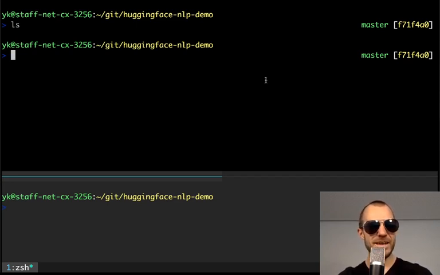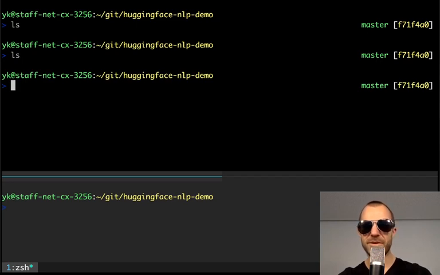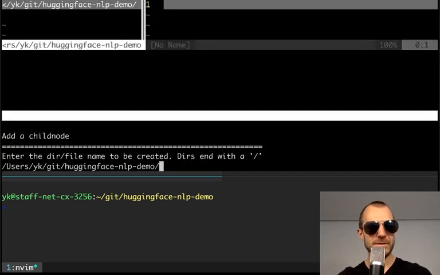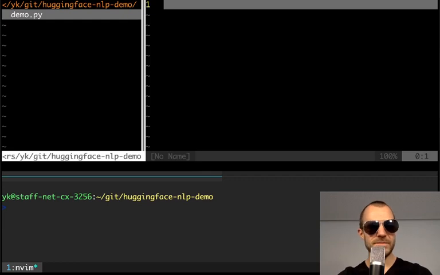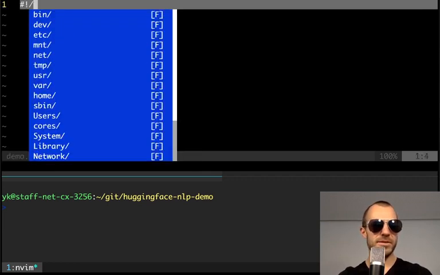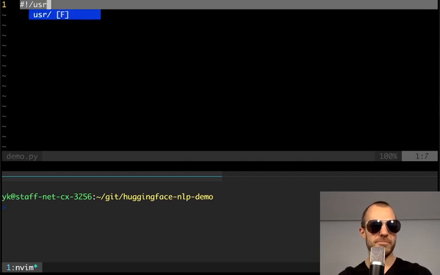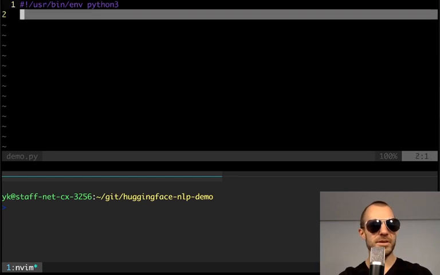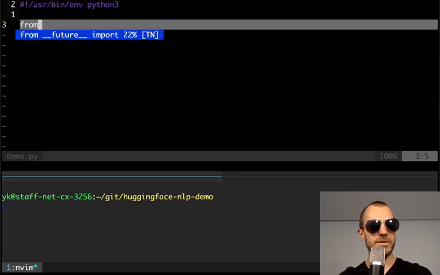So I have a pretty empty Git repo here. I have a git ignore, but that's about it. So we'll just dive right in. Start up Vim and let's make a file. So first, some boilerplate code. I'm terrible at talking and coding at the same time, but you know.